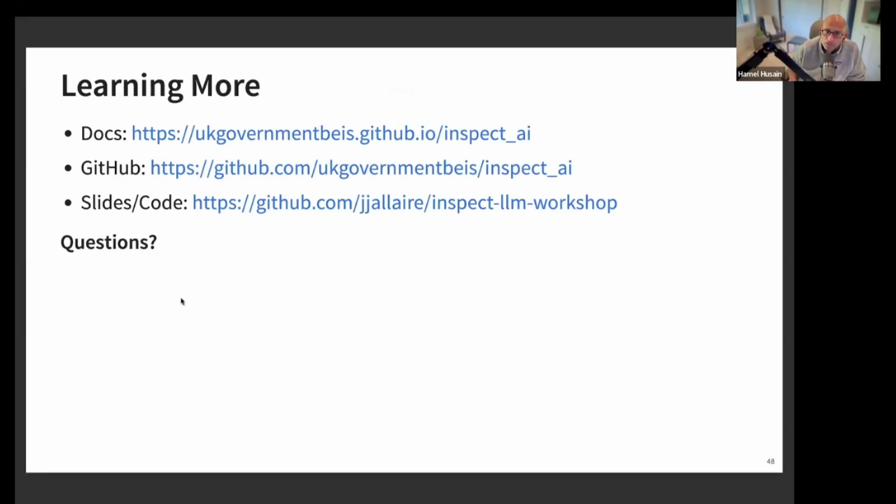So one question is, will Inspect be integrated with pre-existing Posit products like RStudio or anything else? Just to clarify, Inspect is not a Posit project. It's a UK AI Safety Institute project, so it will not be. It exists in a parallel universe. We have a VS Code extension, but I'm not sure about any other Posit things.